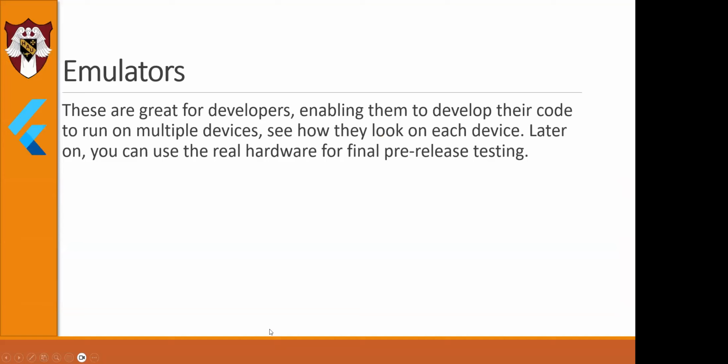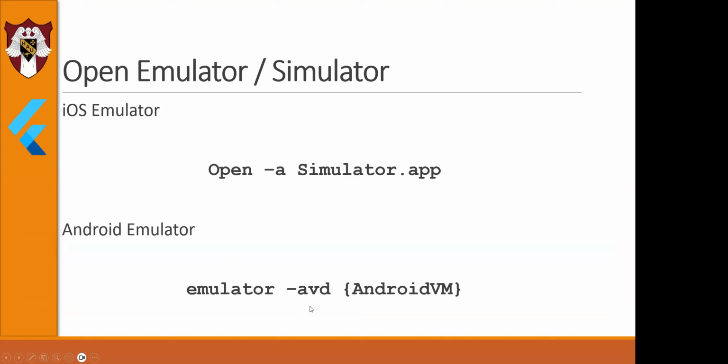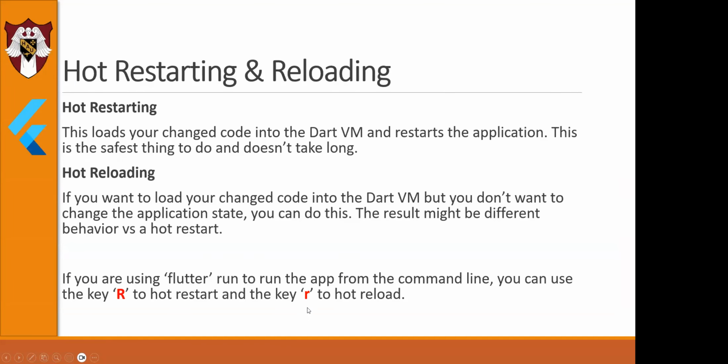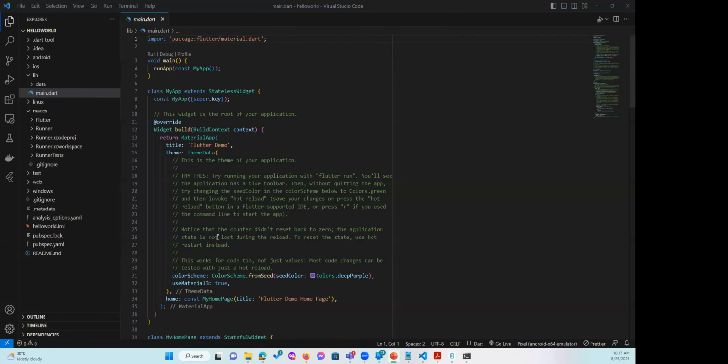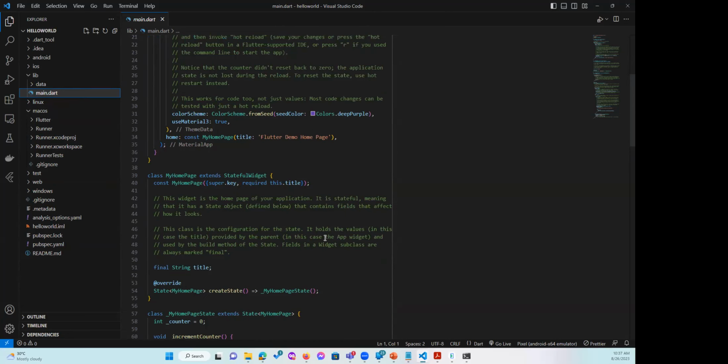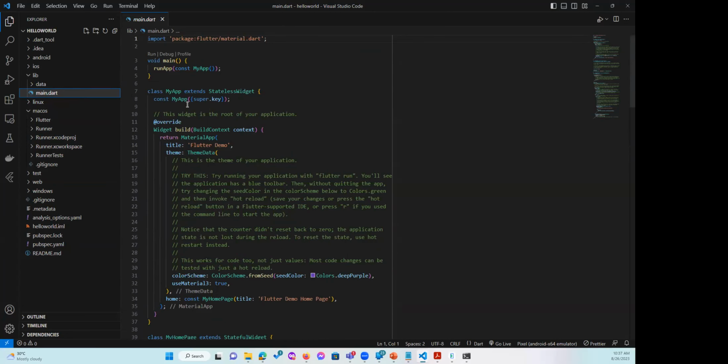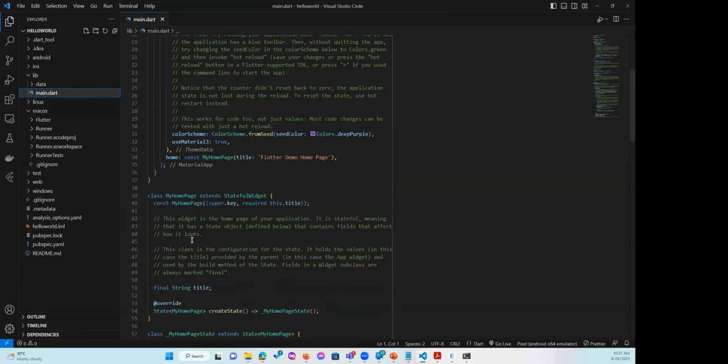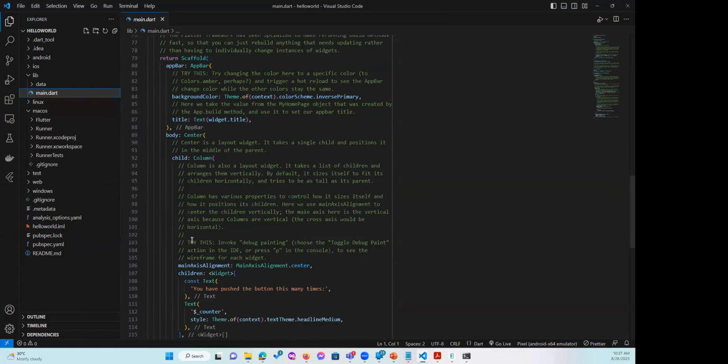The starting point of your app is main.dart. It is the starting point of your app, main.dart. Do not delete this. Okay. When you create a Flutter app, it will have this file, main.dart, and it will contain a skeleton of a running application. This is the skeleton.